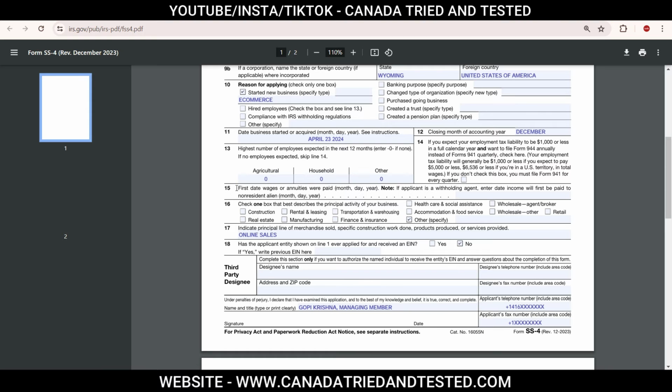Serial number 15, first date wages or annuities were paid. So this also, leave it as it is, nothing to be entered here. If the applicant is a withholding agent, enter the date income will be paid to a non-resident alien. So just keep it blank and then come to 16.